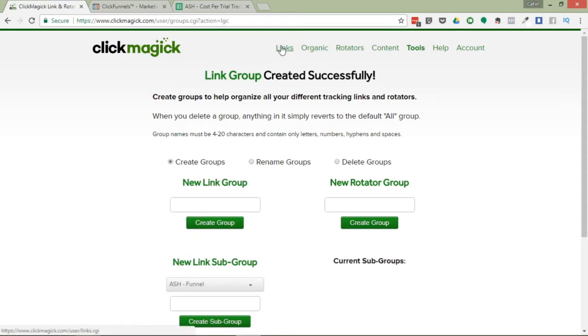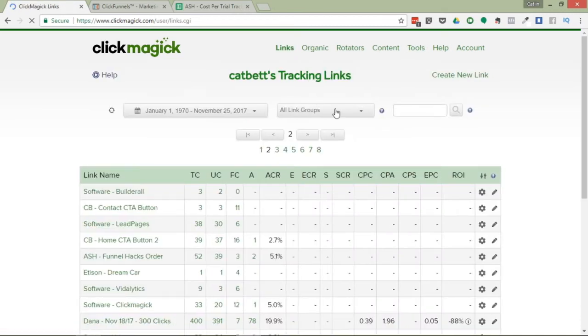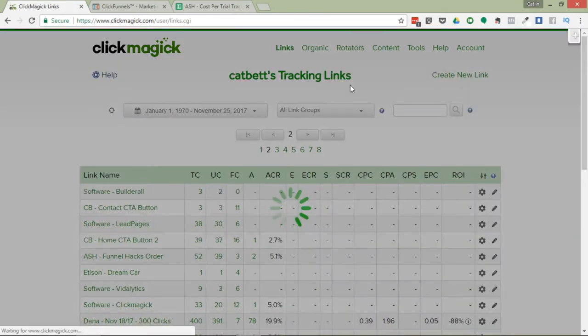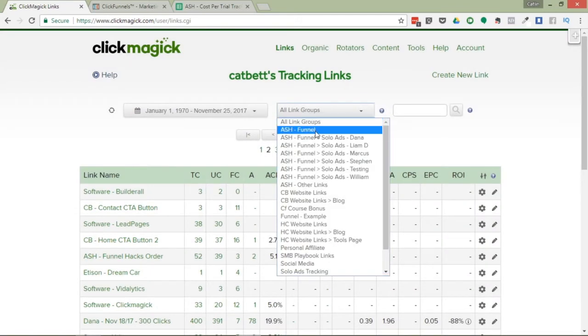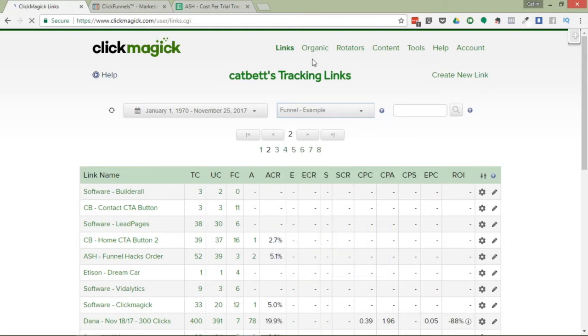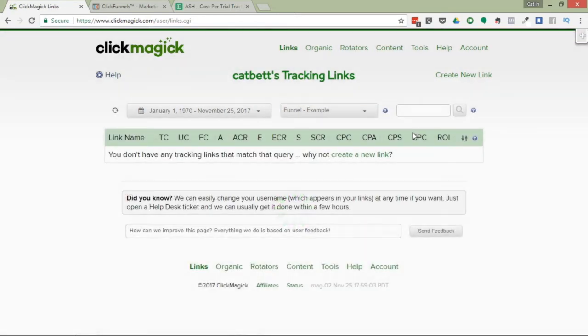And that group's created. Let's go back into links and just make sure that our funnel group has been set up here. So this is our tracking links, shows all our different links. If we choose this drop-down menu here, we can just choose the group or the subgroup that we're after. So here's funnel example.